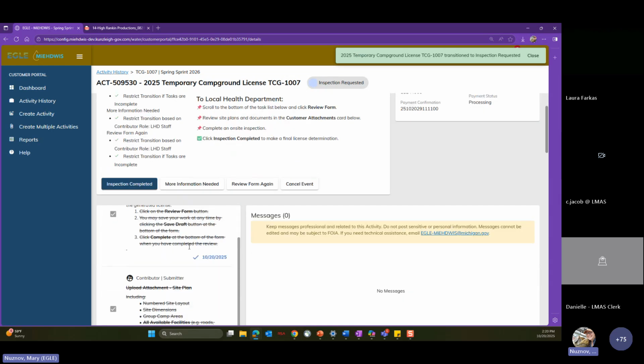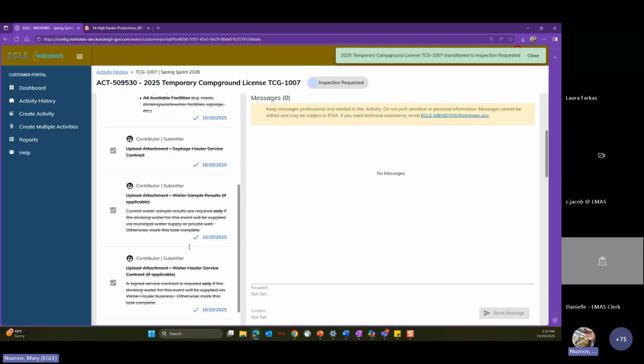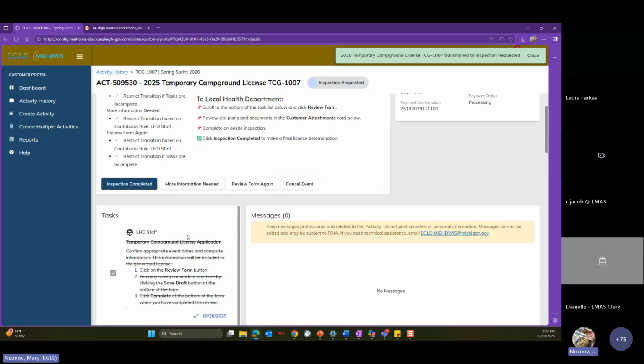I have already reviewed my forms. I've already looked at everything that is attached, and it's time to go in and do the inspection. So I'm going to go and physically do the inspection. When I'm done with the inspection, I come back to My EdWest and select inspection completed.